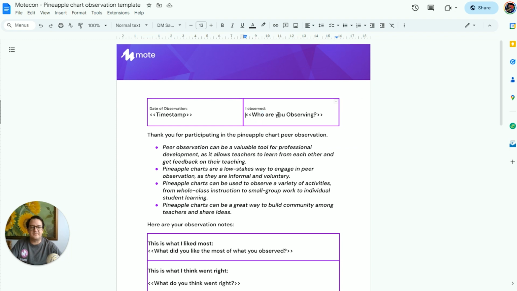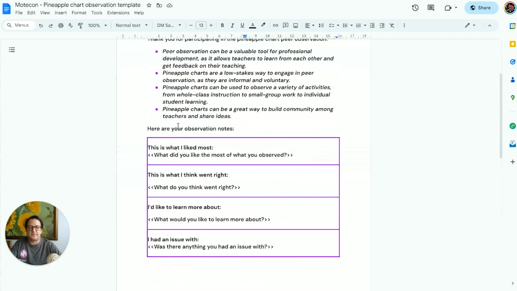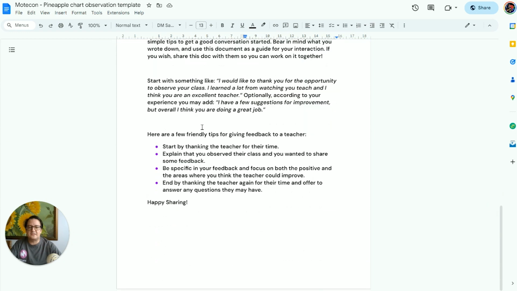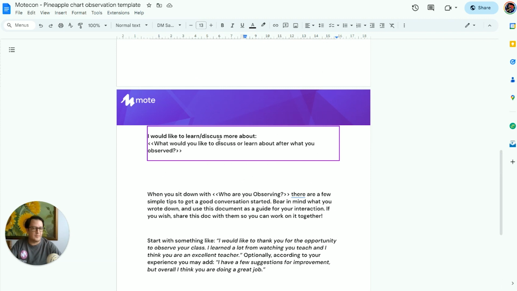For me, it's greater than and less than. The stuff between the greater than and less than symbols are merge templates. These are places that are going to be filled out by Google Sheets, which is awesome. We'll get into that in a second. This is a very simple Mote observation form. This is the document that you're going to get back at the end of the exercise. You're going to keep all these, and it gives you some friendly reminders. It takes everything and puts it into one place.